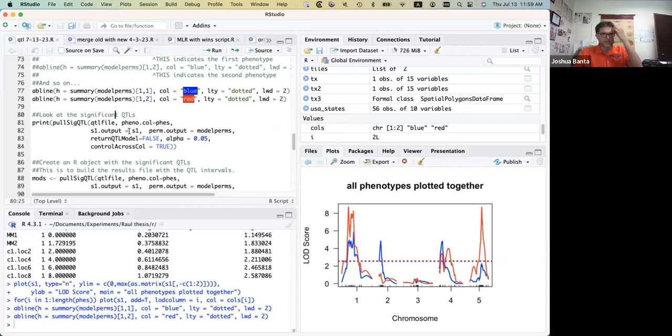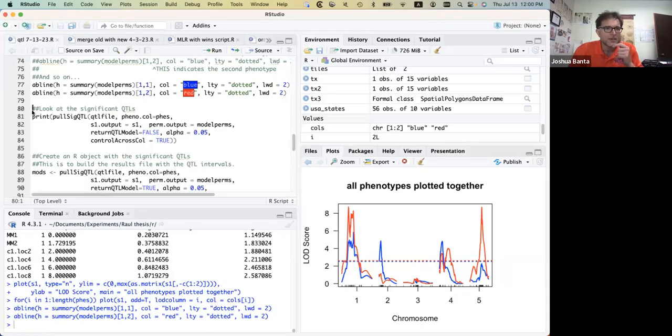All right, next, okay, so now this line of code here will pull out the markers that were significant for each of the phenotypes. It's not going to pull out the QTL intervals yet. Right now, it's just going to pull out the actual markers that were significant. And then later in the script, it will actually pull out the entire intervals, the 95% confidence intervals. But anyway, you don't have to modify anything here, no matter what. You can just highlight it and run it.